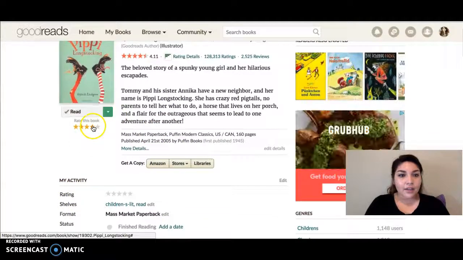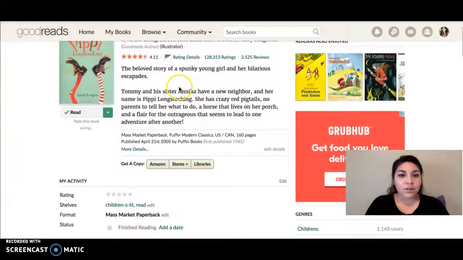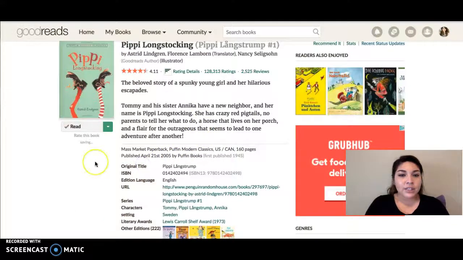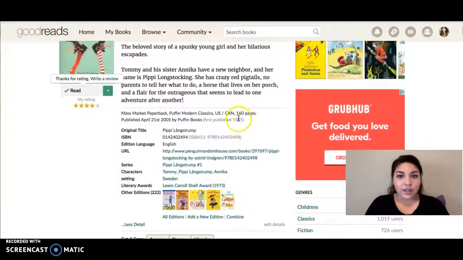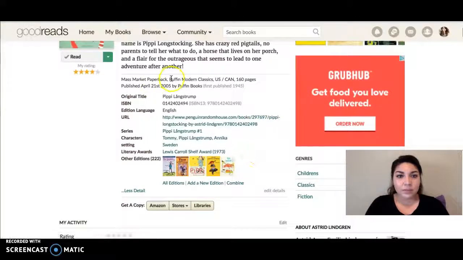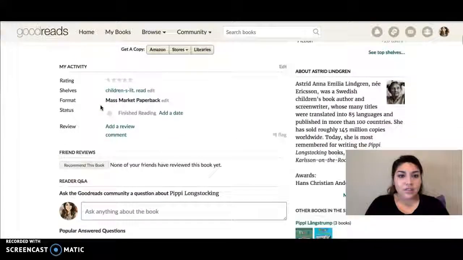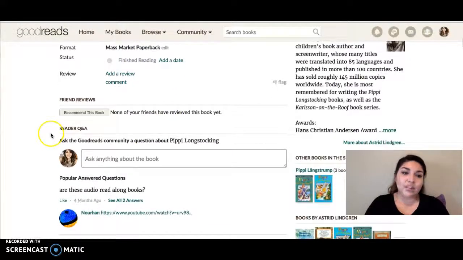And let's say I want to give it 4 stars. There's even a little quick summary about it. And then more details. It even will tell you on some of these books how many pages. So right there, 160 pages. When it was published. Characters. And you could even add when you finish reading, just so if you want to show how long it took you to read.